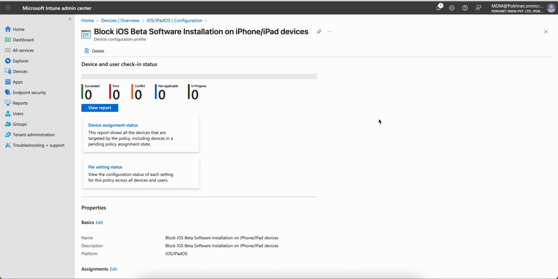This is how you can protect your company owned supervised devices from installing any iOS beta on their devices, to make them secure, because the beta is always not secure. It's only for testers or developers or admins who want to explore or test something. It's not for end users.